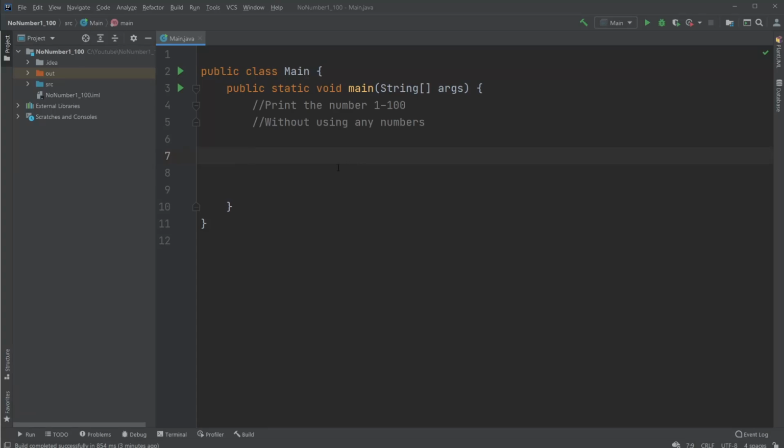Hey, it's Suffering Student here, and today I'm going to be showcasing and solving a small challenge I found and heard of online, which is simply to print a number from 1 to 100 without using any numbers. So I'm going to be printing it to the console.